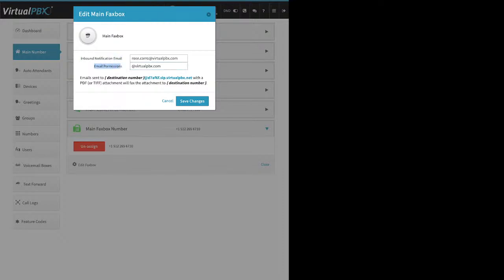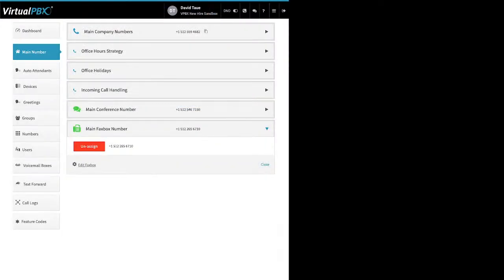The email permissions here are designed for you to put your company email domain here. So basically anyone at VirtualPBX can send out a fax from this system, even if they're not a user on the account. They just need to know the proper domain, or realm, excuse me. So plus one, area code and number, and then that realm. Attach a PDF or TIFF, click send.